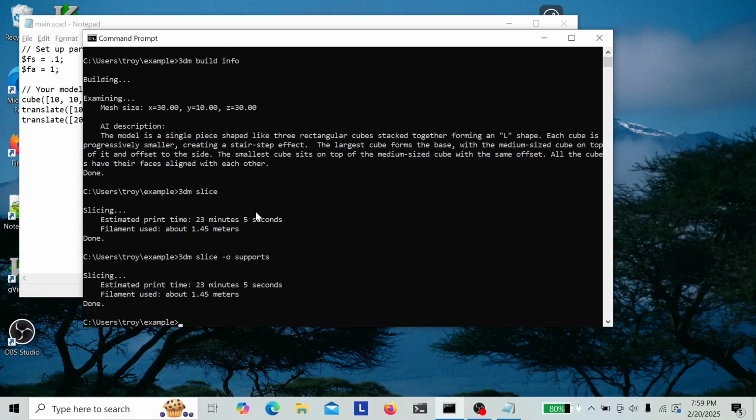Estimated print time: 23 minutes 5 seconds. Filament use: about 1.45 meters. Done. C:/users/troy/example creator. So if you remember from the last one, that is exactly the same time and amount of filament. So sometimes you can catch weird things going on just by trying to slice with and without supports, and seeing how the print time changes.